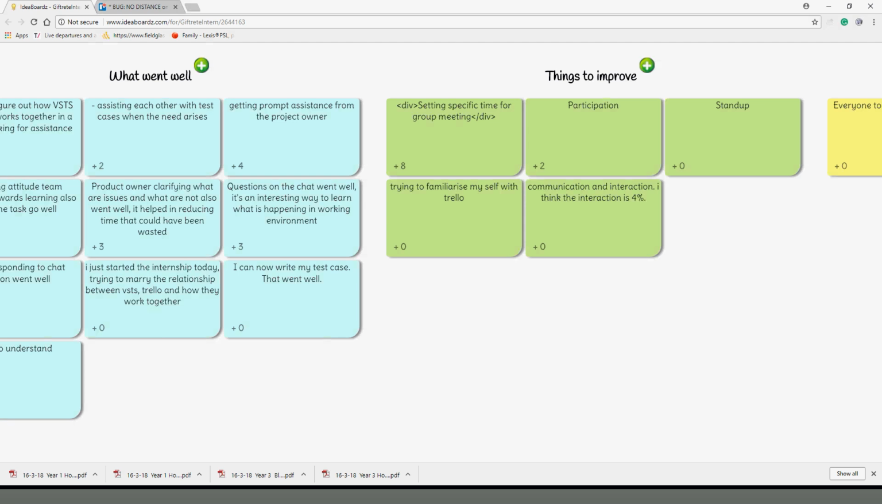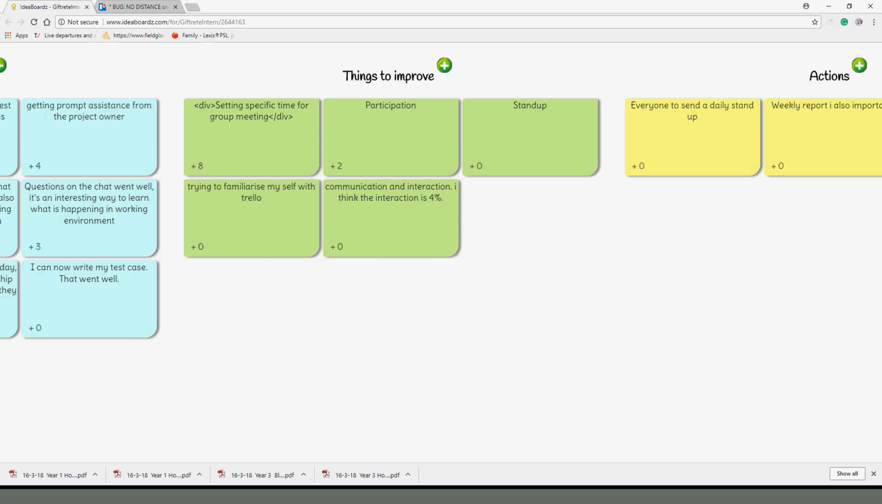Let's say, okay, one is setting specific time for group meetings. Exactly, so we need to do that. You need to have time for your group meeting, even if it's just 10 minutes or 20 minutes. I think you need to do that so that you can continue with that.